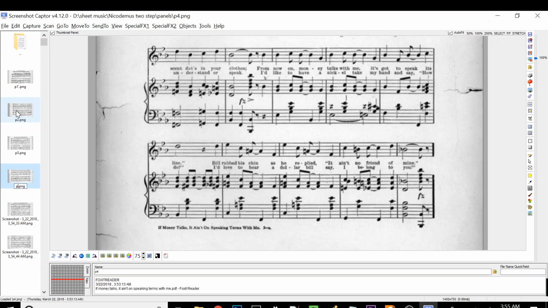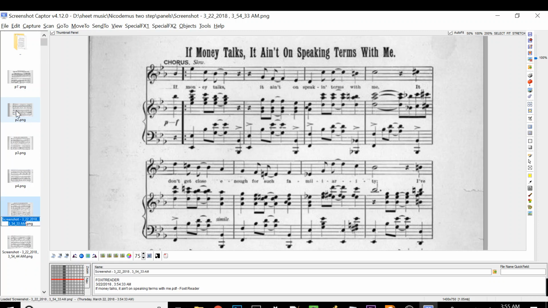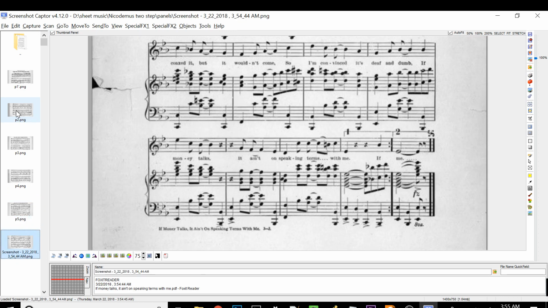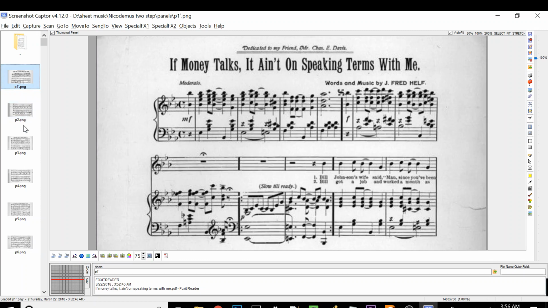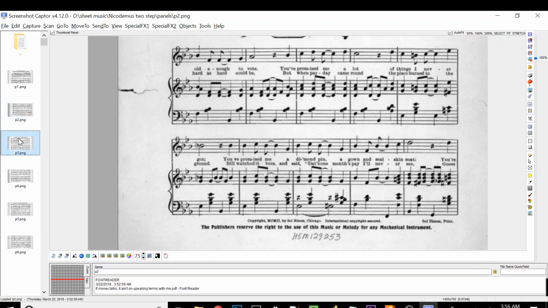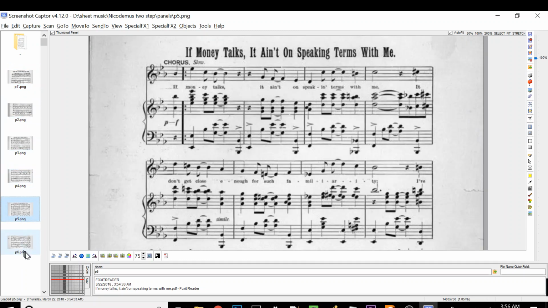No, this was still P4. Okay. P5. Make sure you get the right file. Okay. F2, P6. Okay. So now I have page 1, panel 1, panel 2, panel 3, panel 4, panel 5, panel 6.